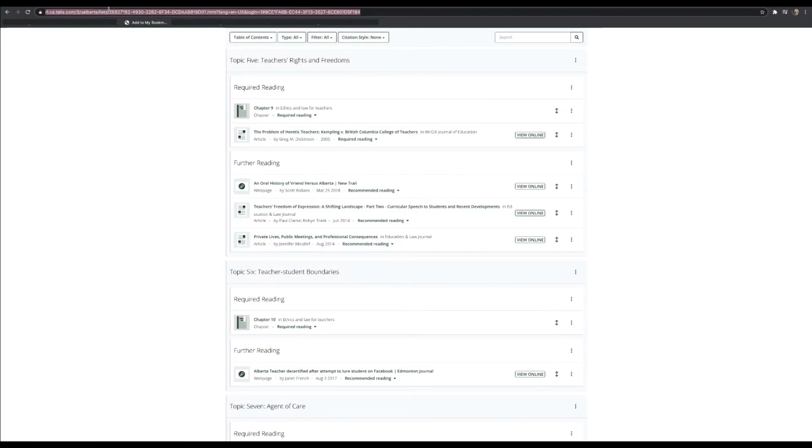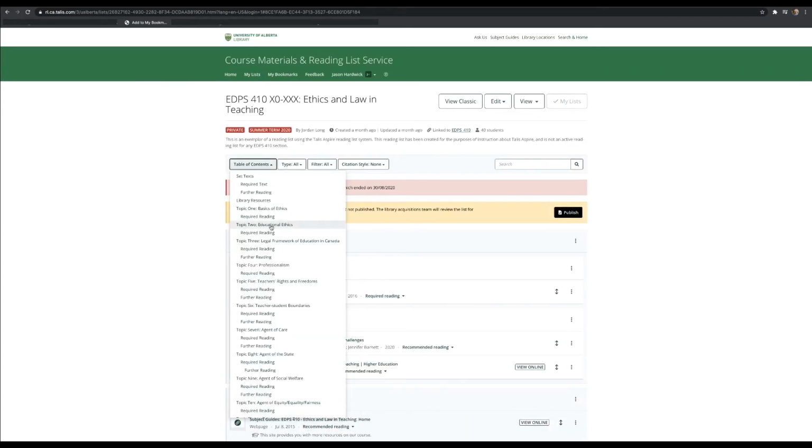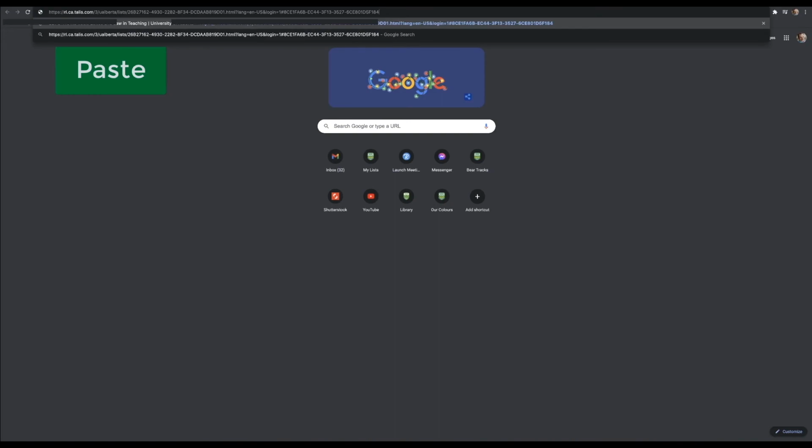Also, you can copy and paste any section of your reading list into a document, email, or even a text message. In your reading list, select the table of contents and scroll down to the section you wish to copy. Copy the URL, and now you can paste it wherever you would like.